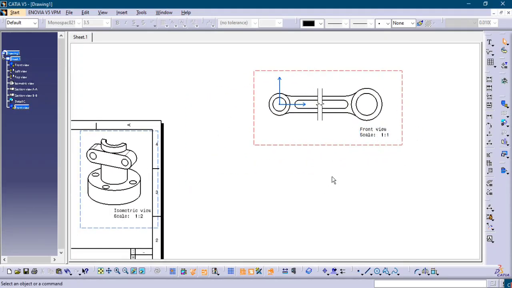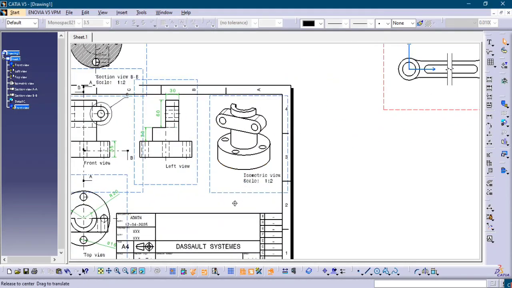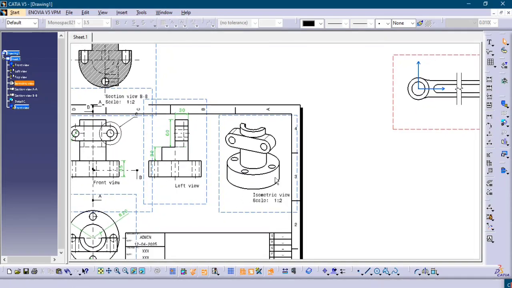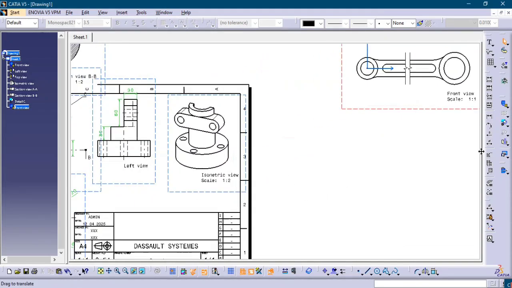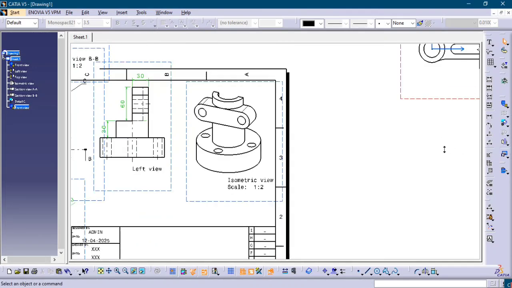And the next thing is the breakout view. Let's see the breakout view. First of all, if I want a cut section, say it is a hole and I want to see what is inside this hole, it is a bore or something. If I want to see those things, I have to cut only around this hole. In that case, detail view and section view won't be useful. So I use the breakout view.